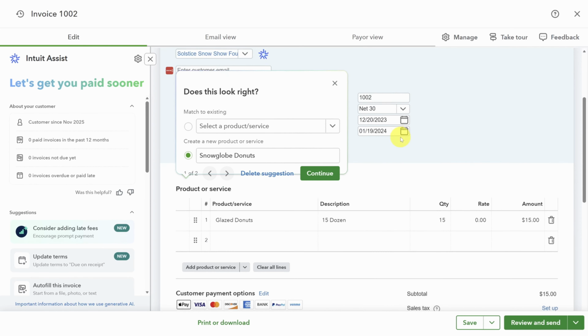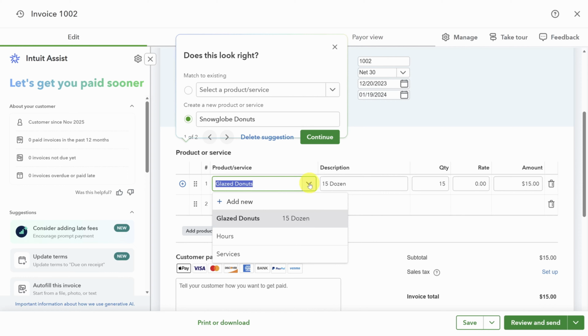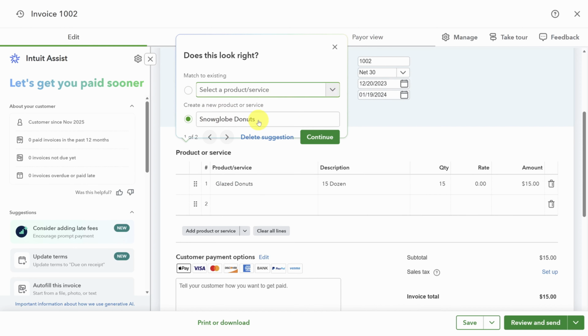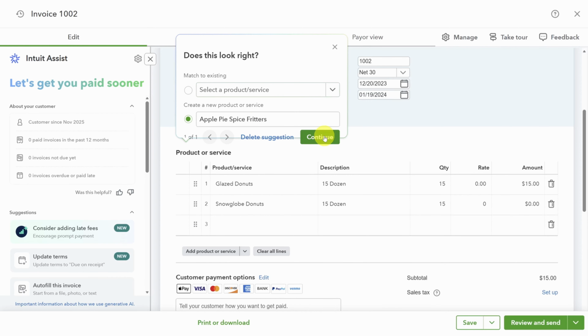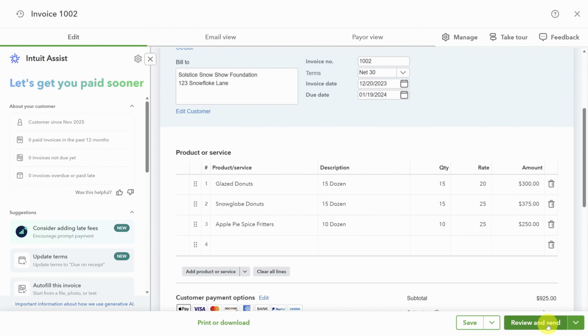Next, it recognized that we needed 15 dozen glazed donuts. Because I've already entered glazed donuts as a product, the payments agent automatically filled it in. But we had 2 other line items, and one of them was a new product called Snow Globe Donuts. We have the option to roll that up to an existing product or create a new product. Creating a new product fills in all the details on the new product dialog and asks us to confirm all the info, which I did for the Snow Globe Donuts as well as the apple pie spice fritters.